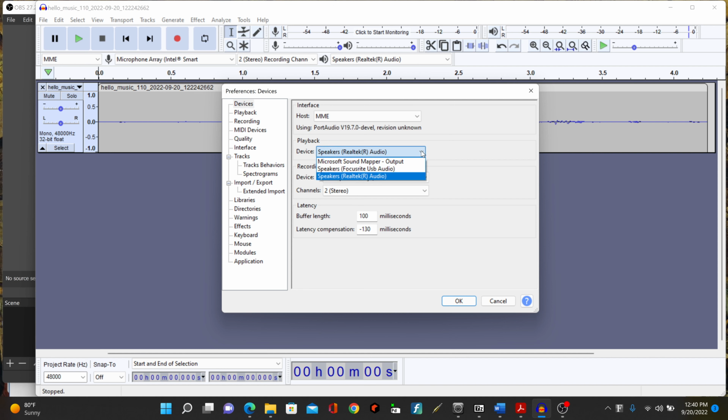I can switch this to a different output. So if I switch this to speakers Focusrite, the Focusrite is the digital audio converter that I'm using. I'll click on that, and I could also make sure that if I wanted to record into Audacity from the microphone that I'm using, I could switch that over.